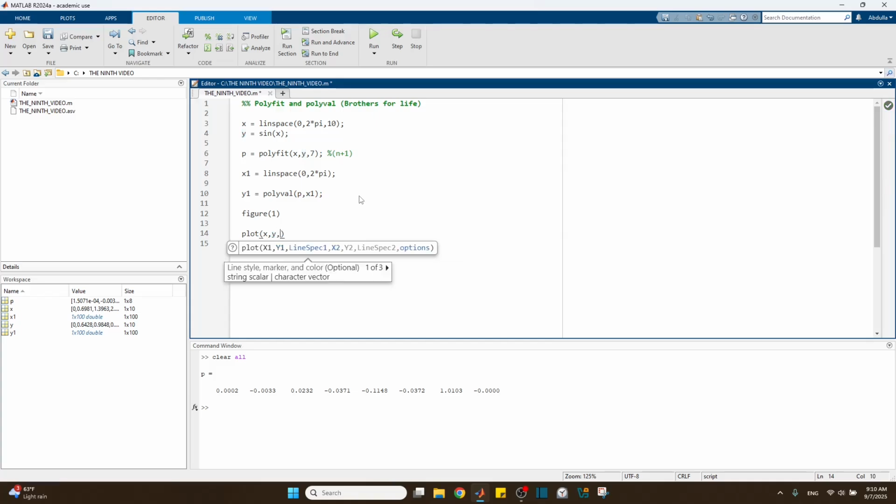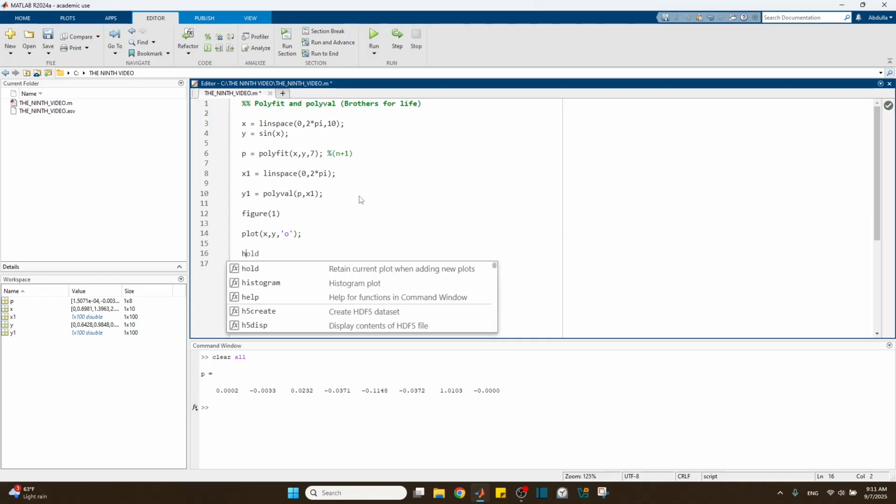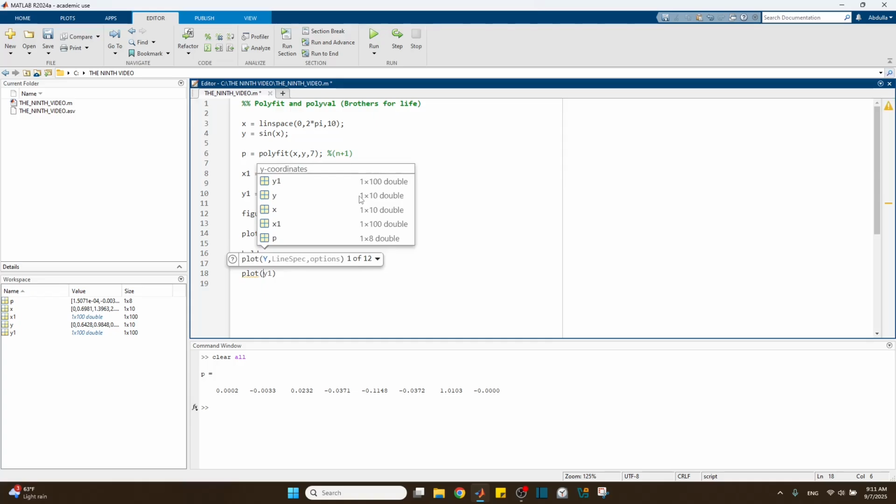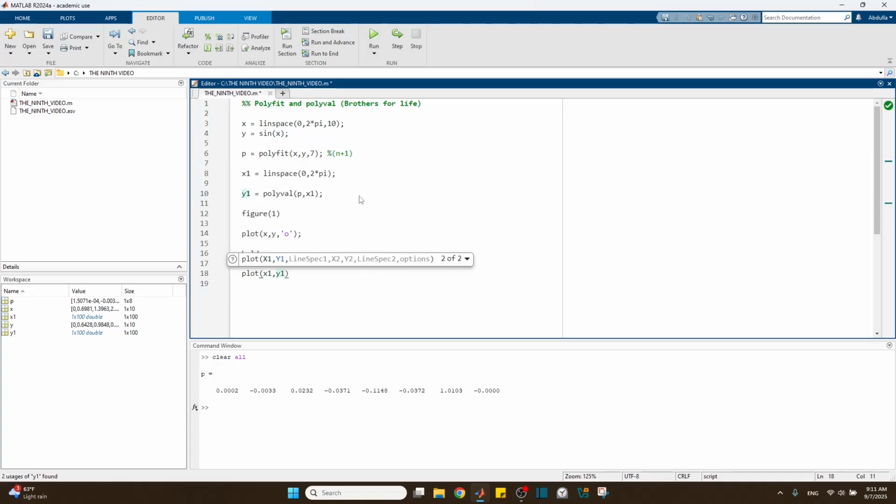So we're gonna start with x and y, and this 'co' because this marker symbol is a circle. So the first plot will be represented by circles, and then hold on, and then also plot. So hold on to make the two plots in just one figure. This time x1 with y1, basically this for Polyval, and then hold off.